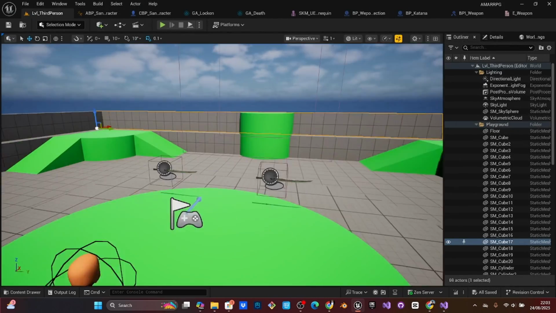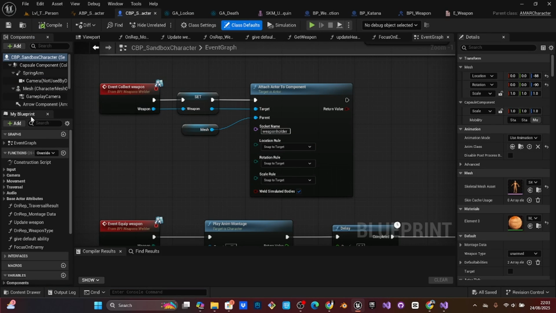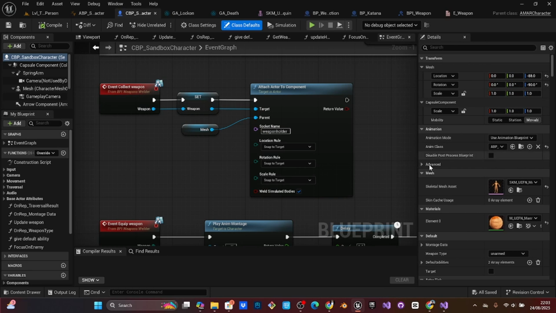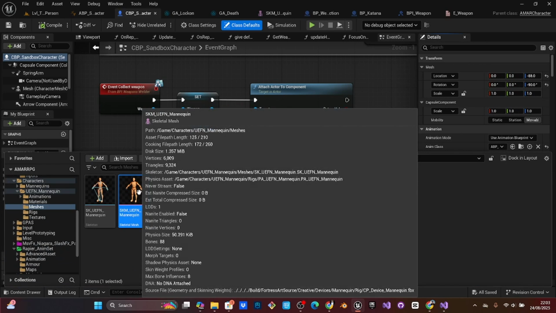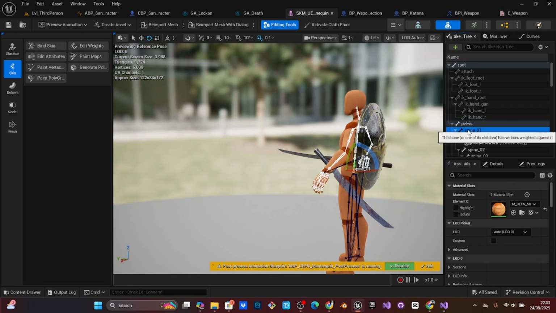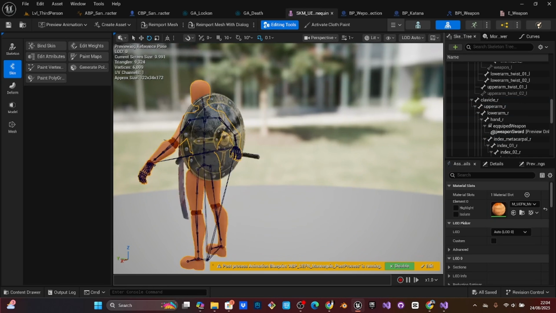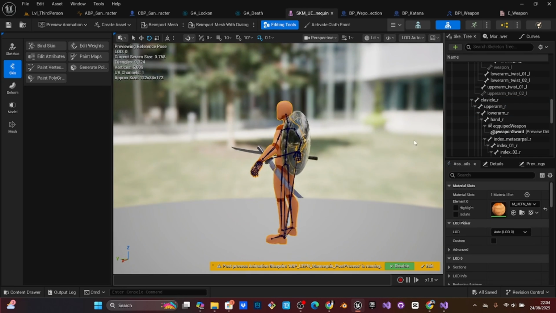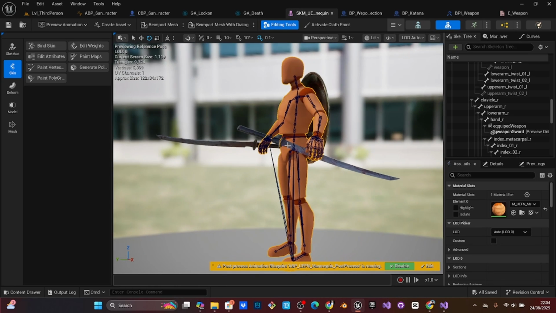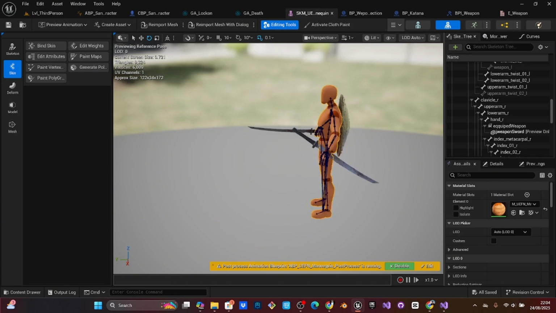So a few things we need to do: we go to our BP sandbox character and we add a shield. How do we add it? From the spine, we create a socket. We name this weapon holder for now, and for reference, we add this one, and accordingly you can adjust the size and all. The process is pretty much similar to how we did it for the katana. It's in my earlier tutorial, so have a look at that.